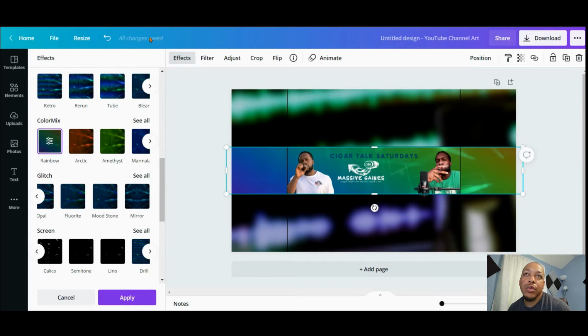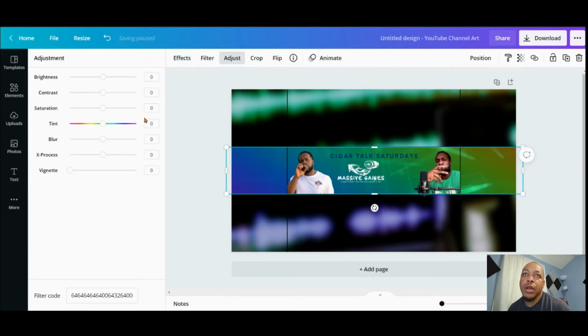That's kind of cool. It does kind of match the background here. So I'll stick with that. I'll hit apply. Let's see what adjusting the blur does. I think I'll keep it about like that.